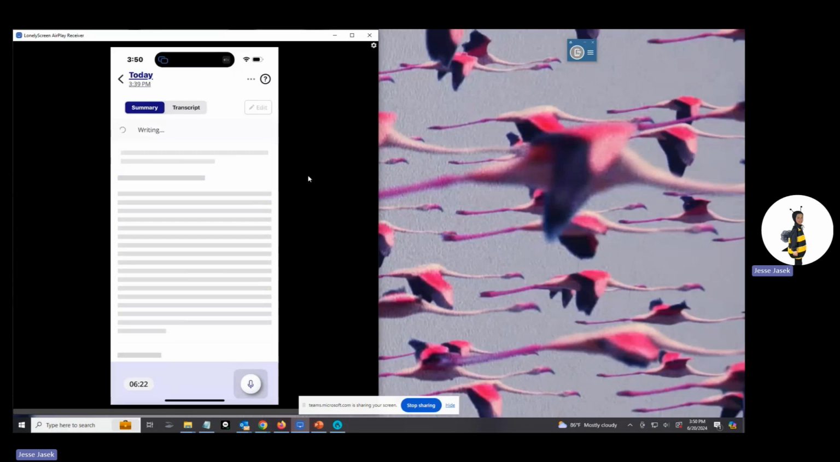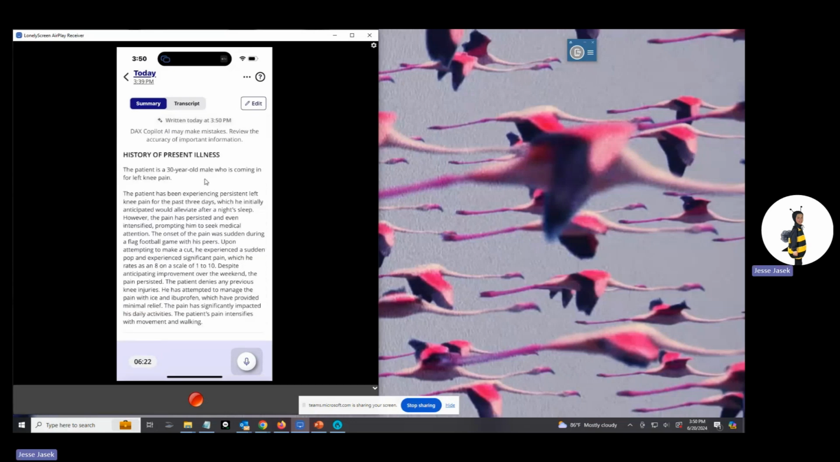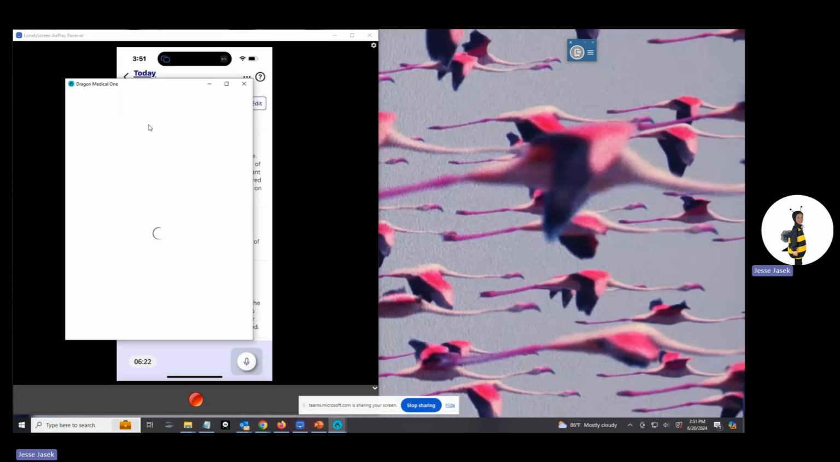So when we do it, AI is going to completely reevaluate all the information and then remake this note with any updates we added. So if we scroll down, we will see results. MRI of the left knee revealed an ACL injury. And so that way you can add test results, you can add to these recordings, or you can edit them individually. So if we look back to Dragon, I can actually go to this new DaxCopilot window.